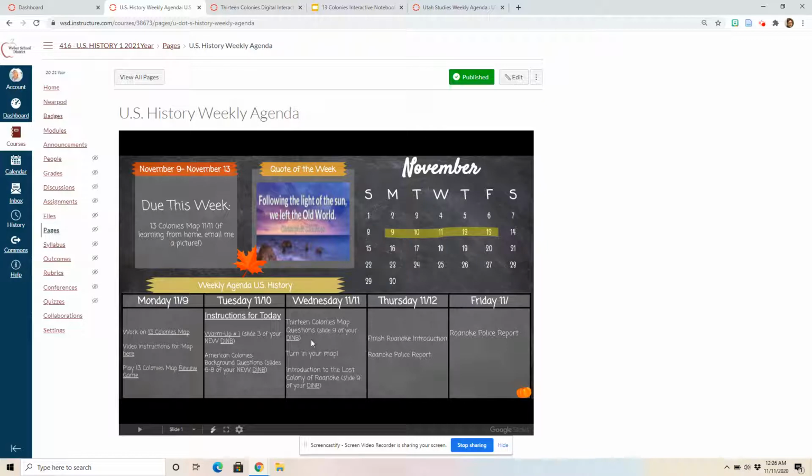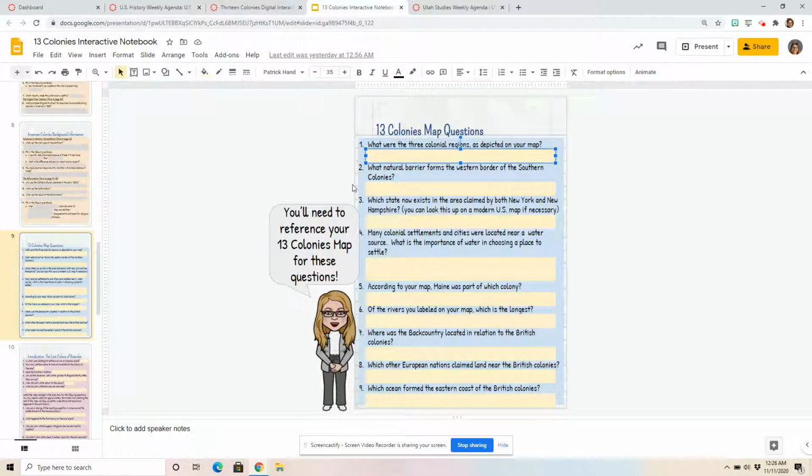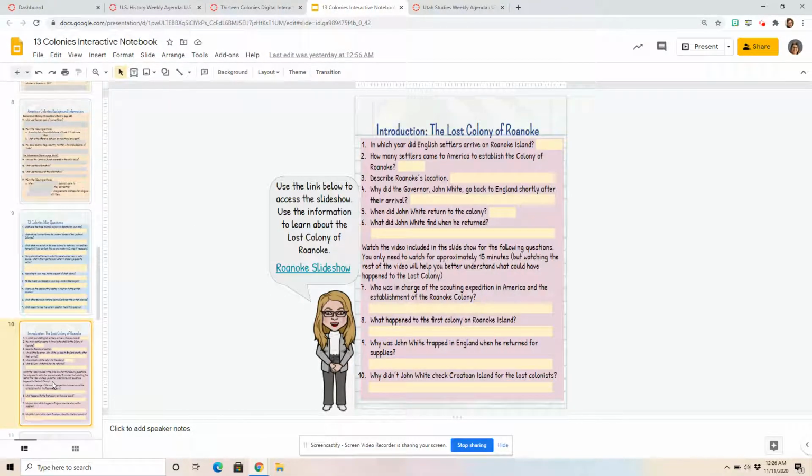The next thing you're going to work on when you're done with your 13 colonies map questions is this Lost Colony of Roanoke introduction. So it's still in your digital notebook. It's actually on slide 10, so I will fix that in just a second. So when you navigate down to slide 10, it says to use the link to access the slideshow. The slideshow will help you answer the questions.